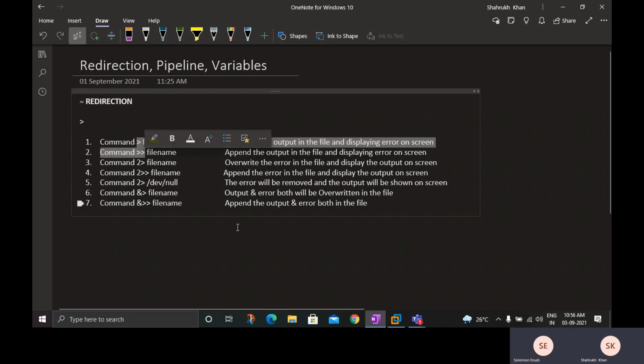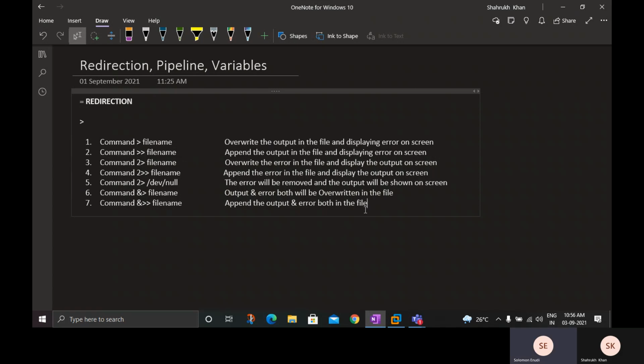Yes, I use that sometimes. Yeah, I see that a lot. Maybe when the output of your file is too large, instead of displaying on the screen, you just output to the file. Right. And the next one is our pipeline.